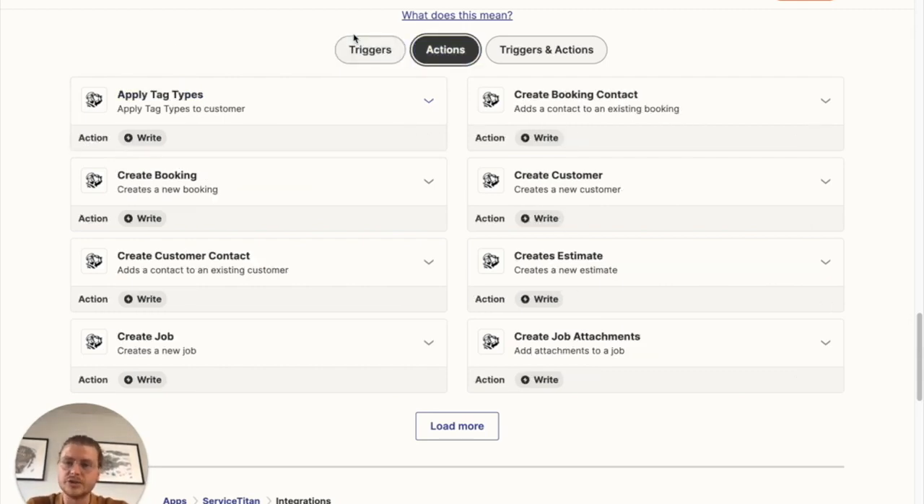In terms of actions, that's the other bit here. You can actually create a contact, you can create a booking. It basically allows you to do some form of an action. So you have triggers and actions, and Zapier allows you to interface with these APIs in a no-code way.